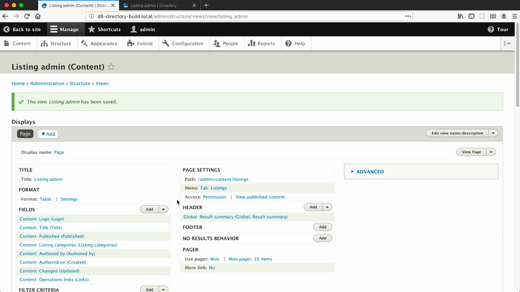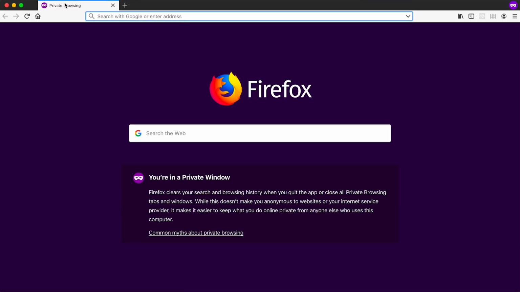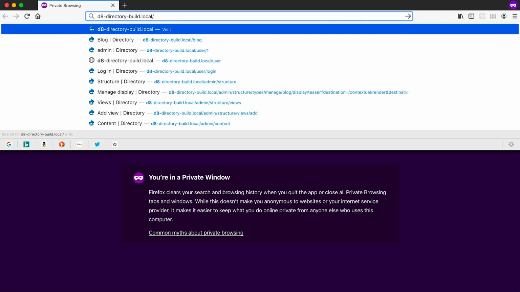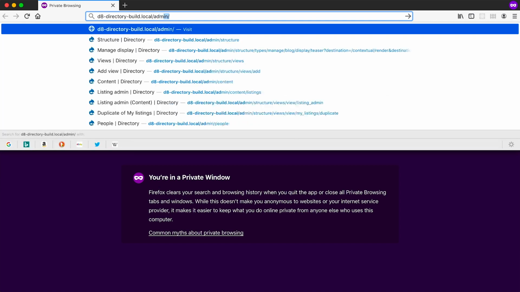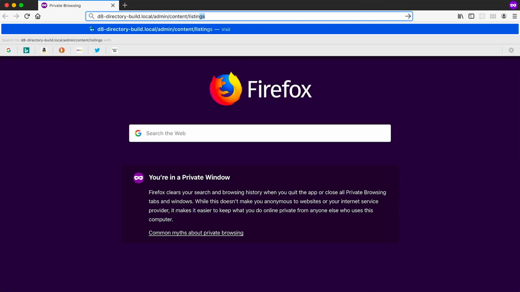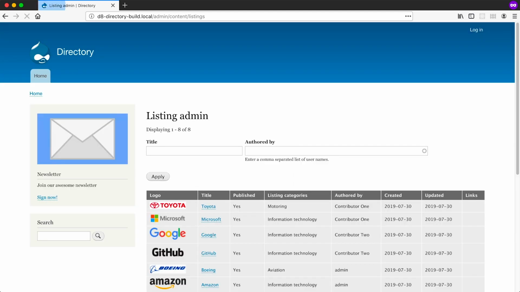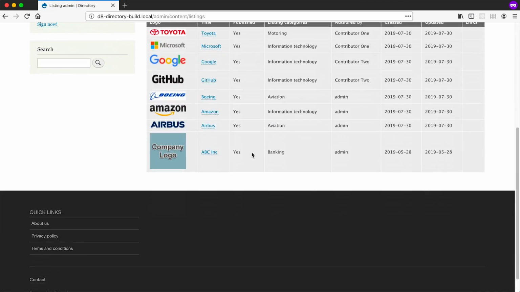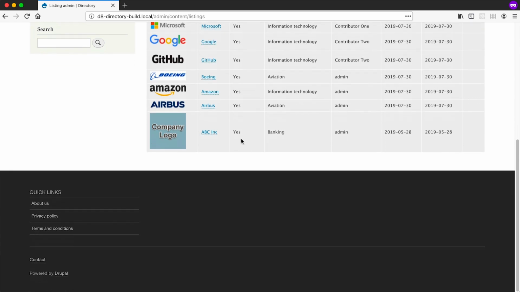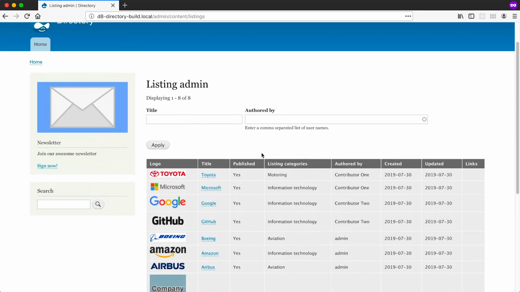Now, the last thing we need to do is change this permission. Very important, because if I was to open up a private window and go directly to content, what is it? Admin/content/listings. You can see I've got access to this page, but I'm not even logged in. So this is very important. We need to make sure that this page is locked down.